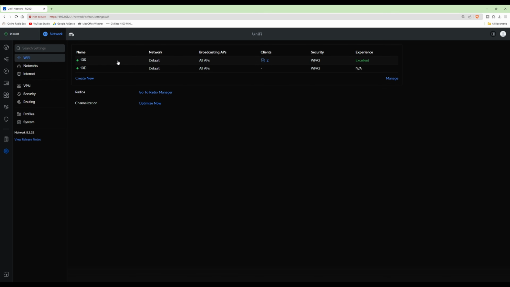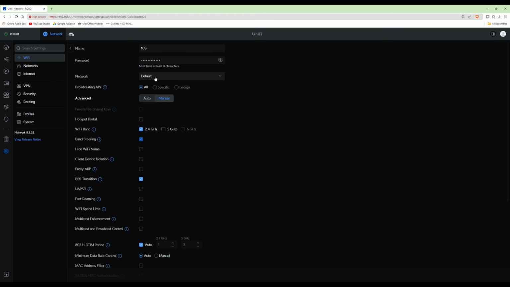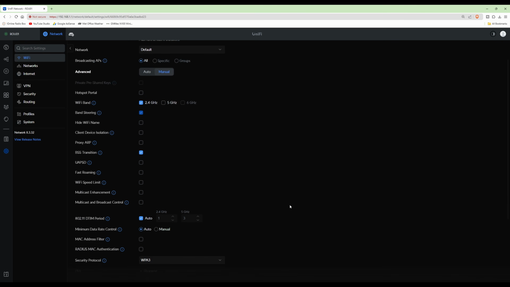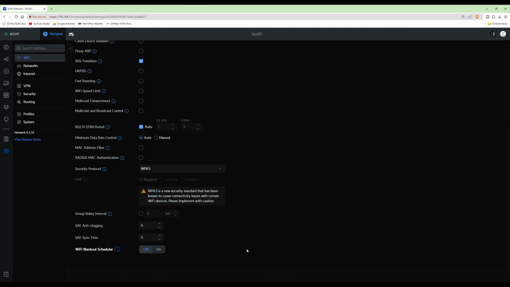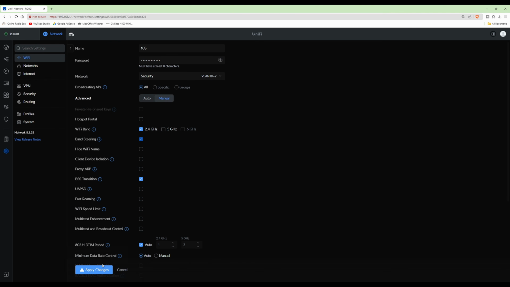Now for 10S, what you would need to do for any already created networks is click on them, and then change the network so you can put them in the corresponding correct VLAN where you want to move them to. Once you've selected the new VLAN, just click at the bottom, for example, apply changes. So you just click apply changes once you put them in the new VLANs.